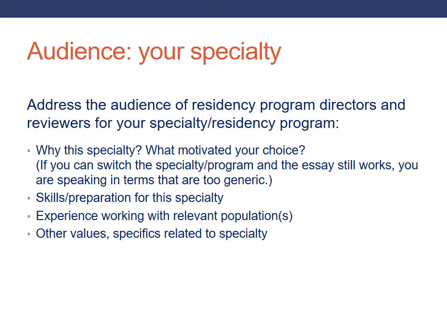You would preferably indicate it in the first paragraph, at least through the choice of an example or how you open the statement. At the very least, the specialty should be identified no later than the first sentence of the second paragraph.